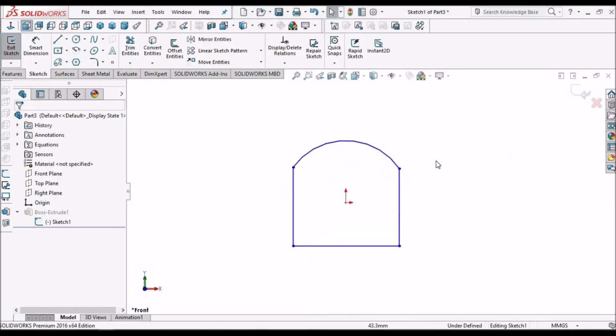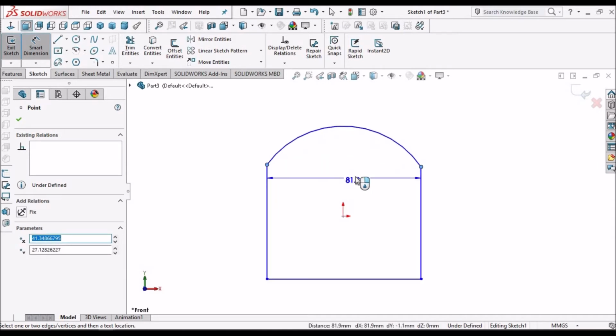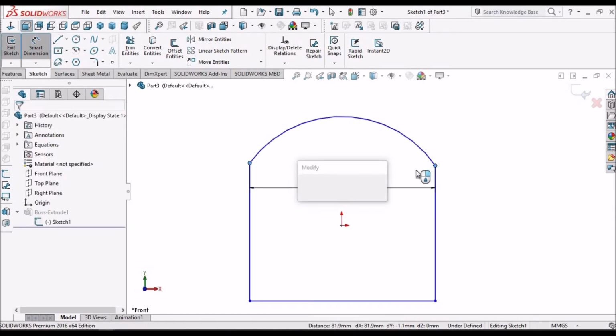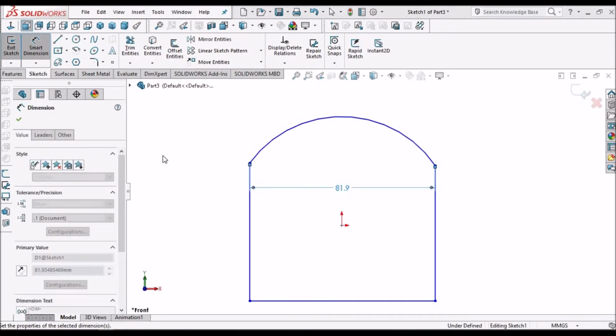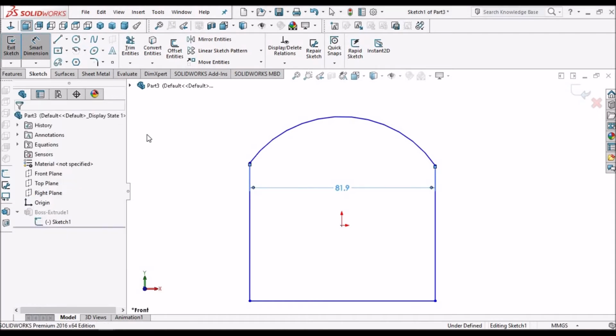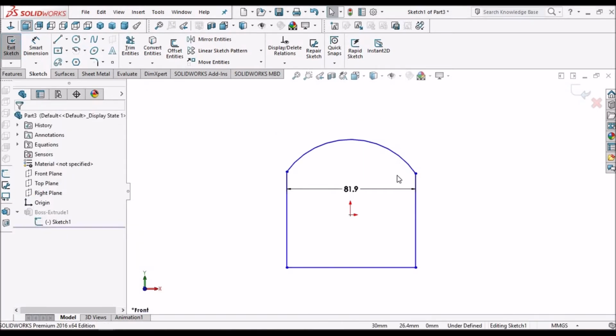So now I am in the sketcher mode. Usually we go to the smart dimension and give the dimension. This is usual practice.